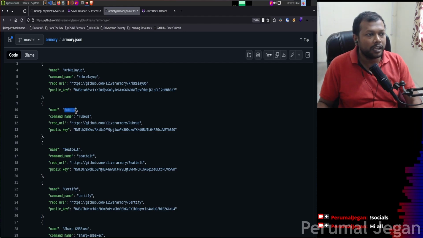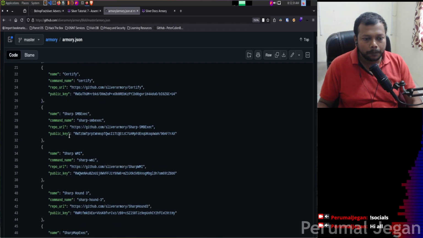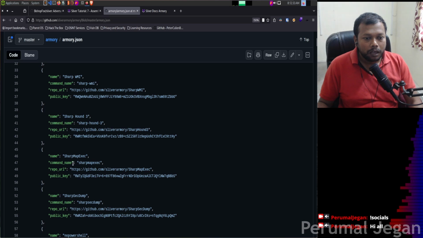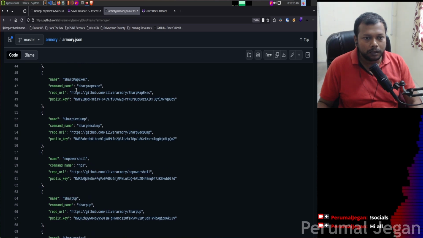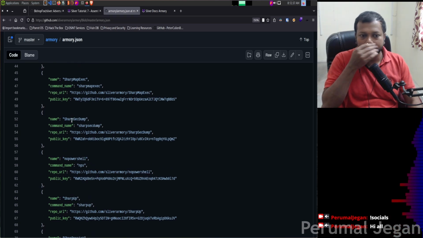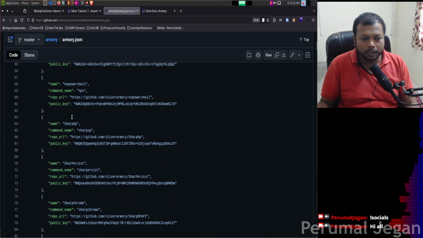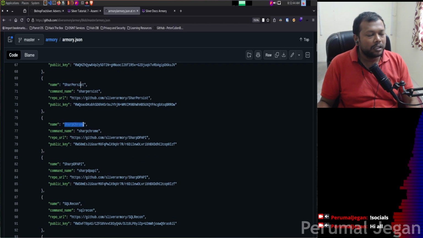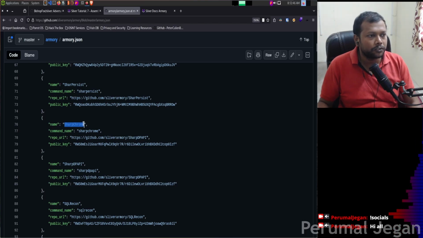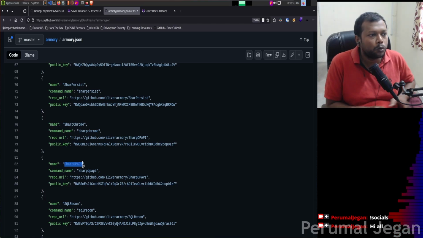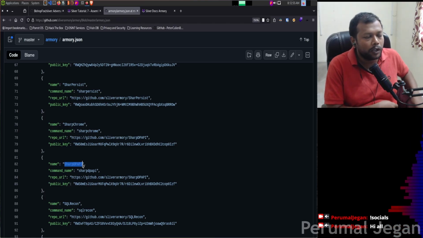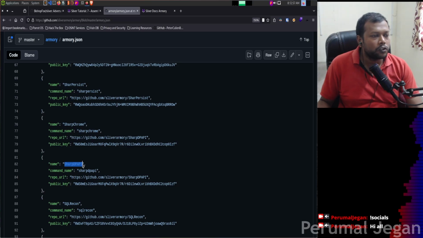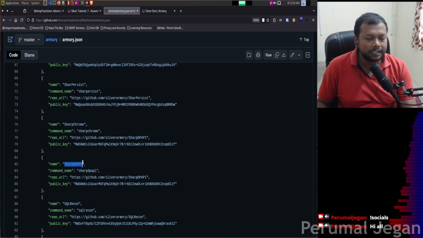Rubeus to conduct the AD attacks. SharpMapExec, SharpSecDump, NoPac, SharpUp, SharpAssist. I haven't used many of these tools, but they are part of SharpCollection. You might have used these tools as standalone tools during an assessment, but Sliver actually has these tools in its Armory.